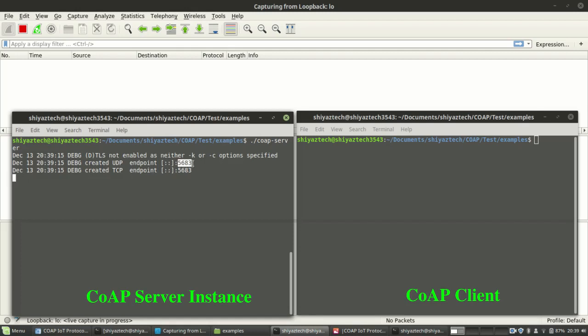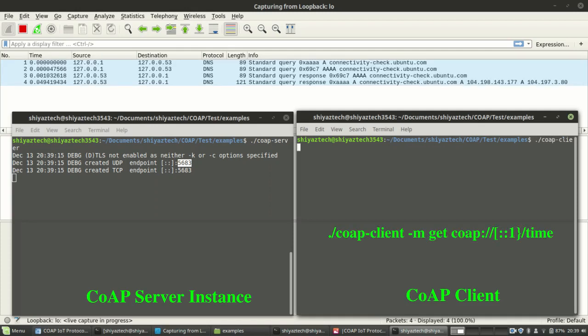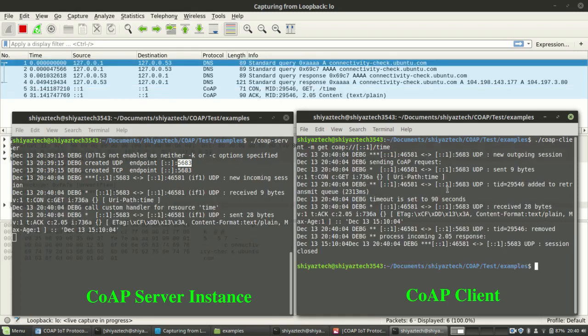As you can see, it's started on port number 5683. So let's send a request to the server. Let's send a GET request. So the CoAP client GET. Let me send the request. So it sent the request, and similarly it got a response, the time, as a response.